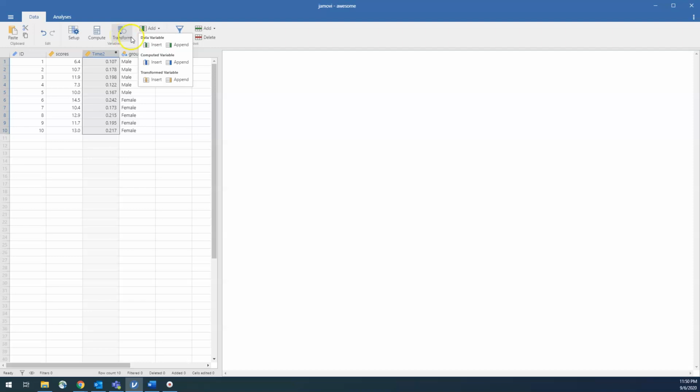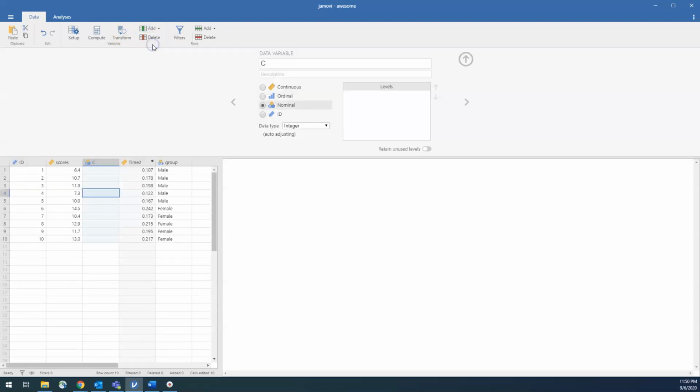But if I wanted to hand enter new data, then I could come up here and insert a column here and hand enter values of whatever they are. I just made those up. Okay, since I'm not really interested in keeping those values, I'm just going to go ahead and delete that column.